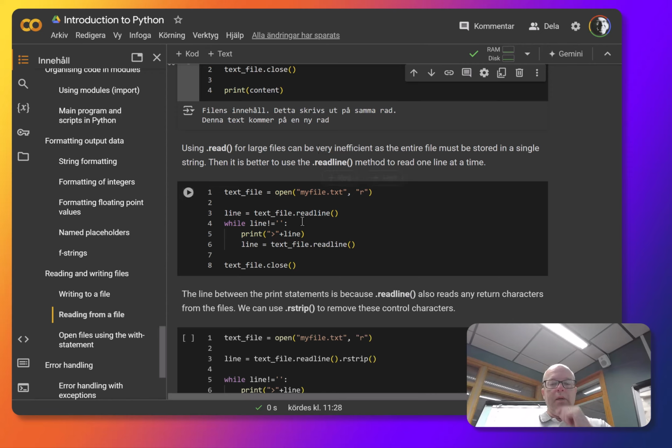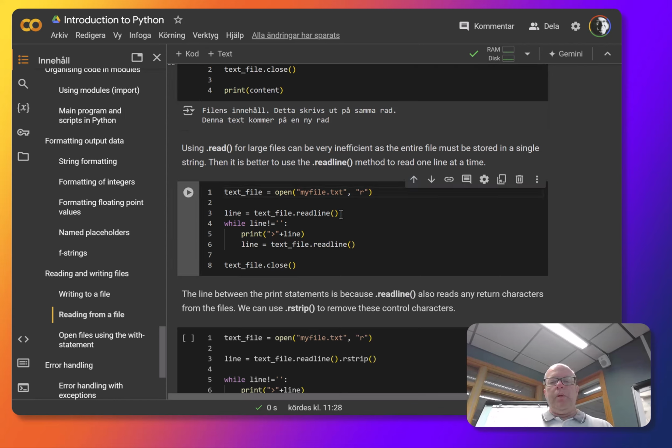Readline will read a single line from the file. It reads until the newline character and returns that. In this case, this line will read a single line, and if it's at the end of the file, the string will be empty. So you can use a while loop to loop until the line is empty, and then you just continue reading line after line like this.